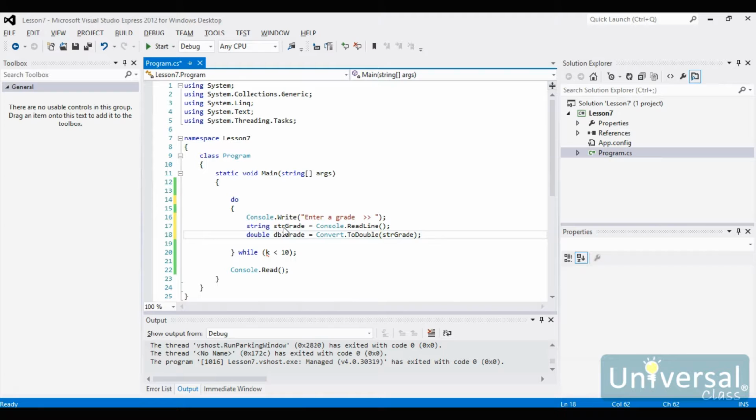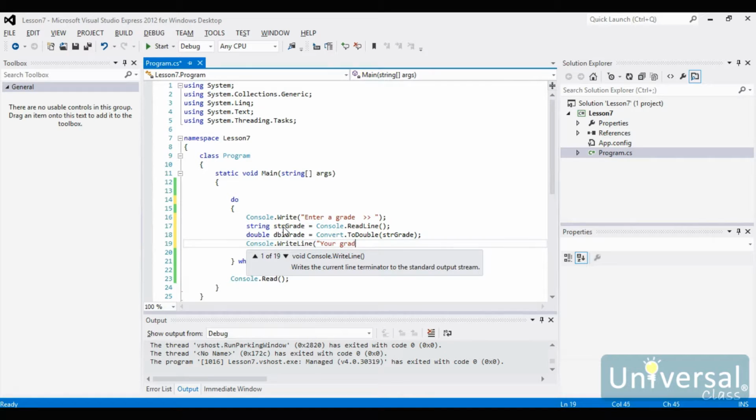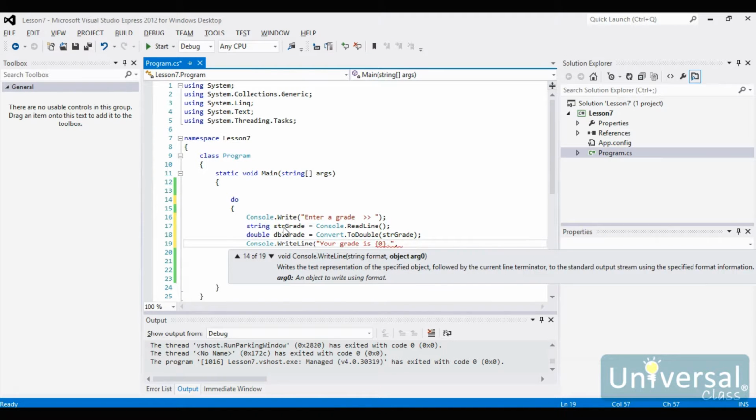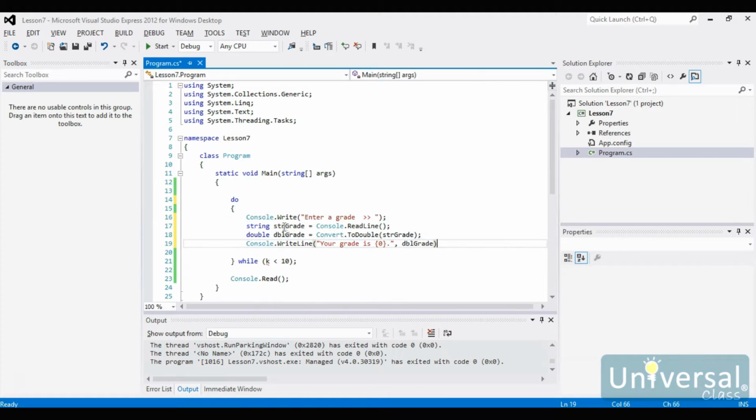Alright, and then when they enter the grade, we're going to do something like Console.WriteLine, "Your grade is," and then a character substitution so we can display what the grade was, dbl grade. And maybe I want a couple of line breaks here, so that at the end of this it provides some line breaks, and then a couple more afterwards, to make it look a little nicer on the screen.